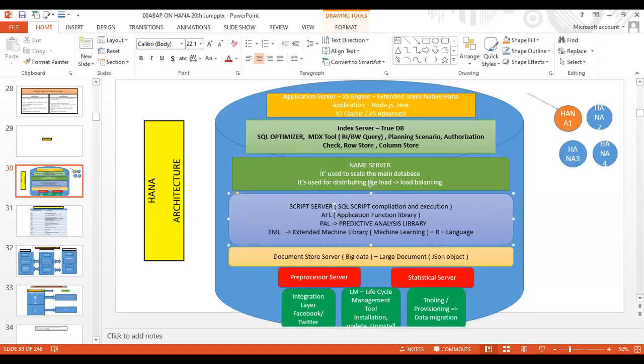Yeah. So here we understood about the name server. Now we have the script server. I know that every database supports its own native language. So how is this native language going to get compiled and executed at the database layer? That is possible with the help of a script server. A script server compiles the languages with the help of the application function library, known as AFL.